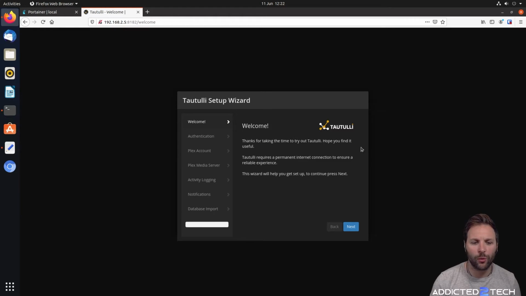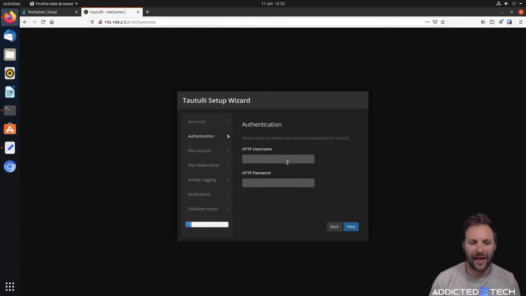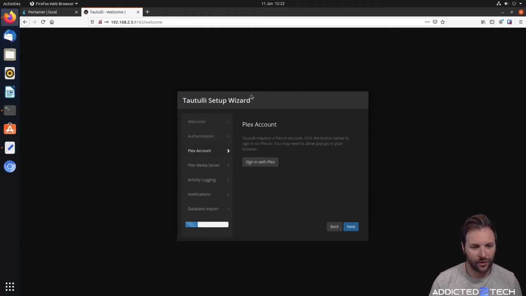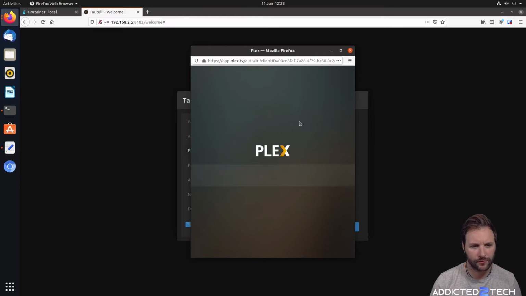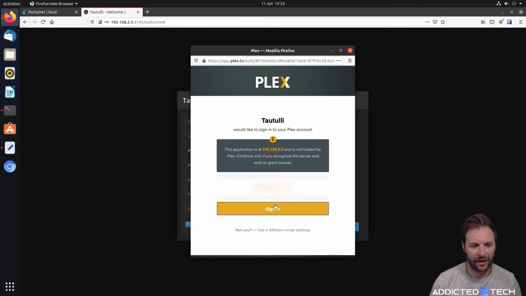So here you'll find the wizard that you need to run through to make sure that everything is configured and set up correctly. So we're going to run through this wizard now. We're going to click on next. And we're going to have to give it a username and password. I'm going to call mine admin and give it a password. And we're going to have a Plex account. So we need to sign in with your Plex account. So if you click sign in with Plex. And then click sign in.